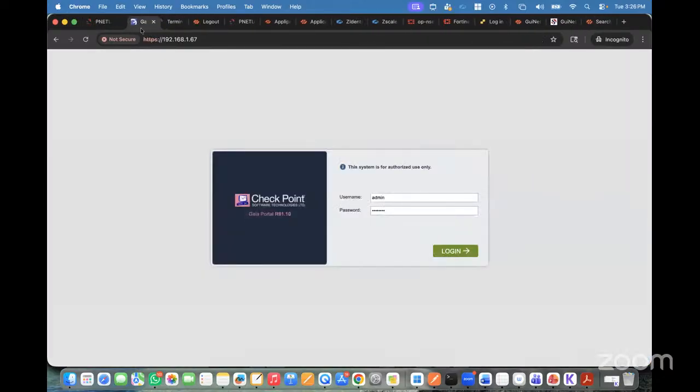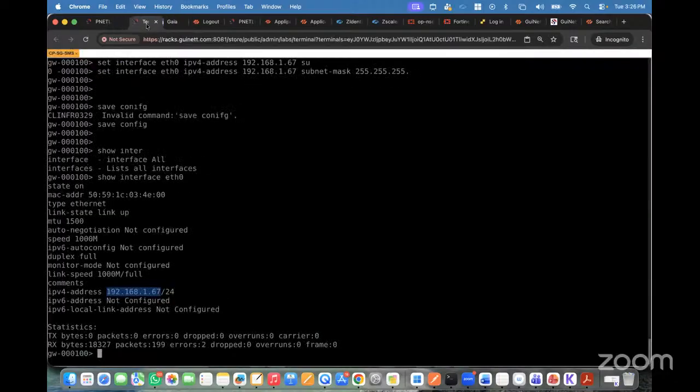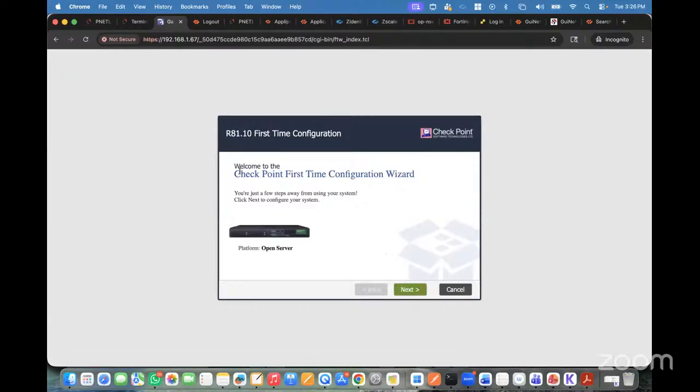So right now I'm in the Gaia. Let me put it here. Now I'm in the Gaia. So I will just log in here. And the moment you log in, it will show welcome to the Checkpoint first time configuration wizard. And this is the open server. Basically, it's not a hardware appliance. We are in the open server.